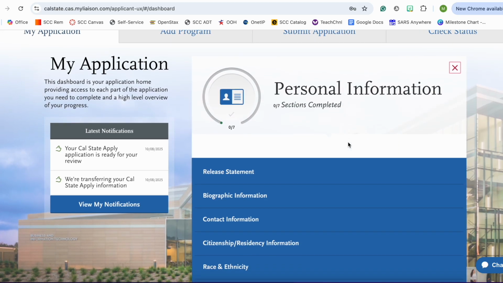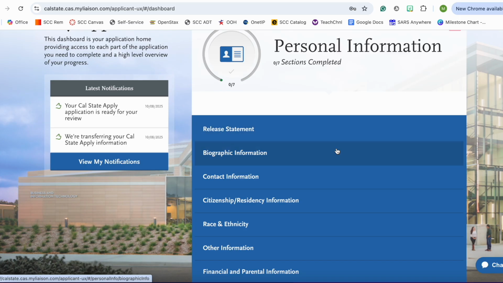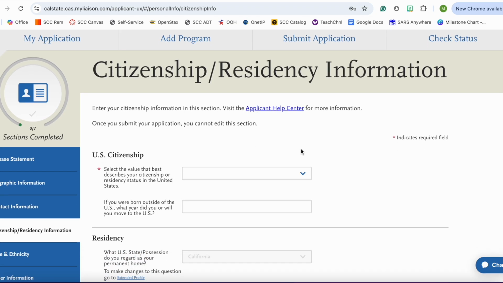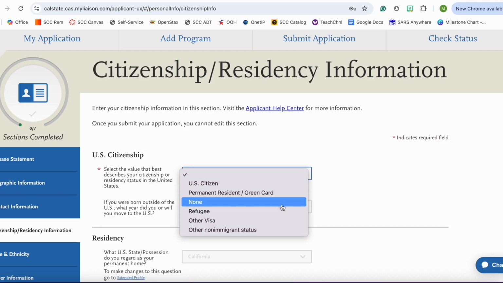So first, under personal information, a lot of this is questions that here in the Transfer Center, we probably don't know the answer because it's all personal to you, like your contact information, etc. So we can't necessarily tell you what the answer would be, but we can at least give you some guidance on what it's asking. And one question that we do get under the citizenship and residency information is specifically for our undocumented students. You would select none for your citizenship status.